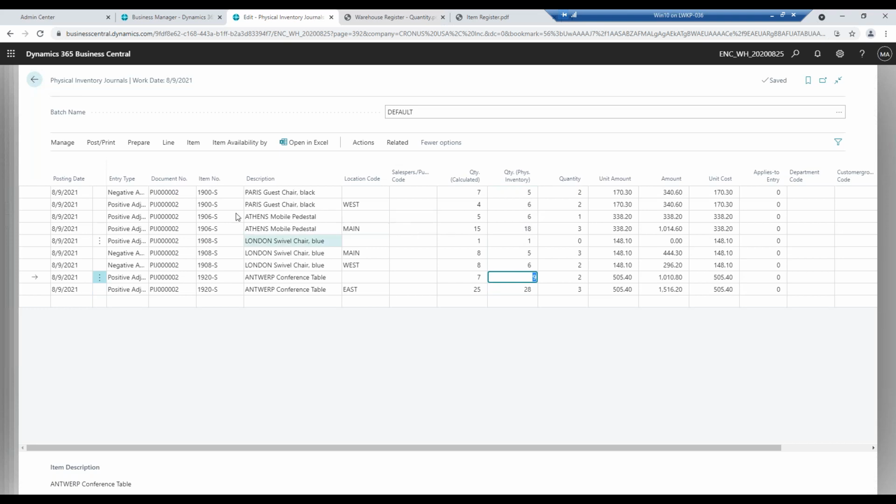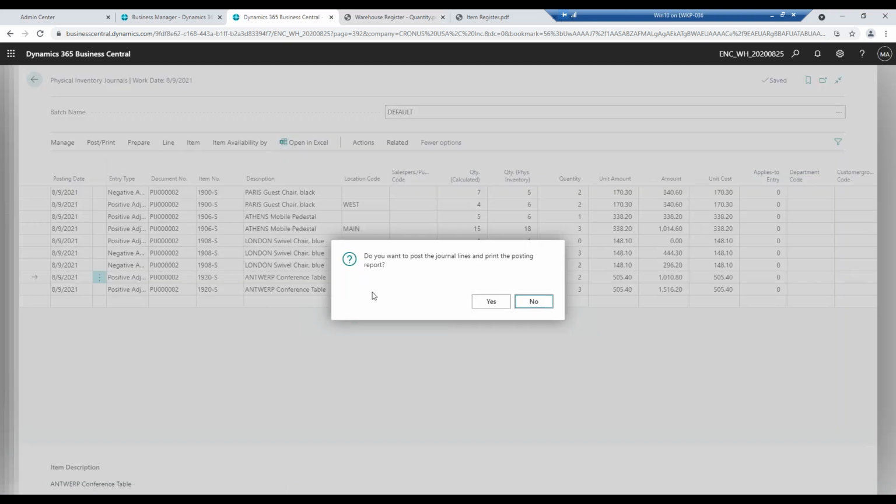As we can see, we have a few positive and negative adjustments here, very similar to the physical inventory year end. In the west location, we found 6, so we're adjusting that by 2, increasing the inventory in that location for this item. Now, similar to the physical inventory year end process, I'm going to go ahead and post and print this report and generate the item register.